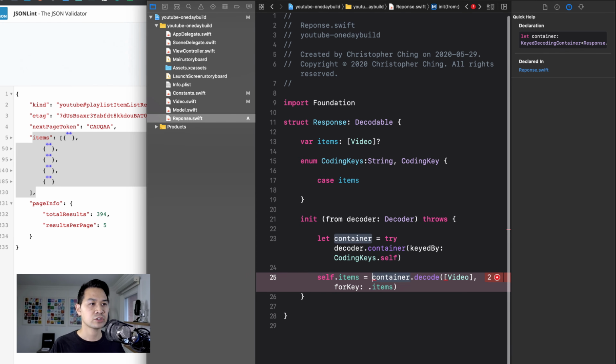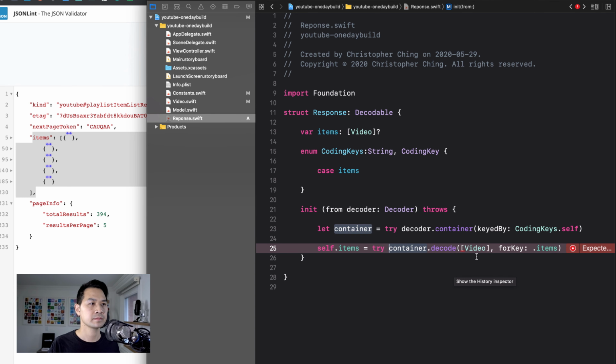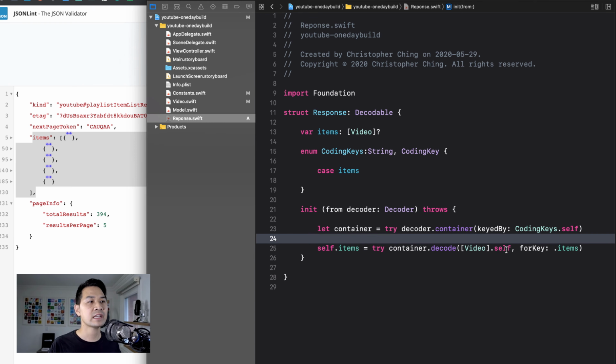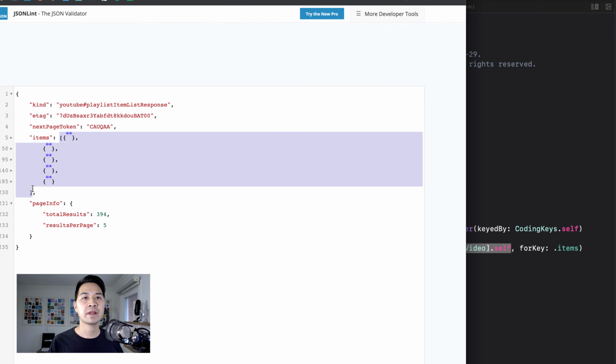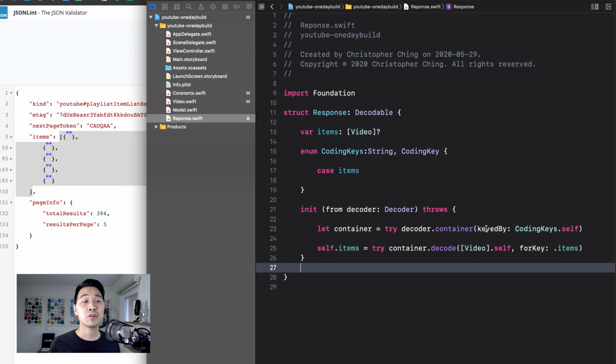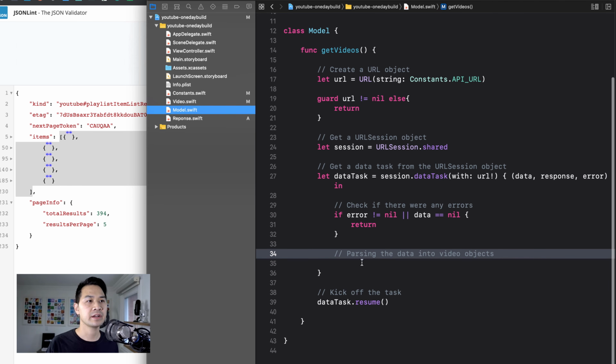And we have to specify try up here. Oh, and also, you use this .self to indicate that this is the type that you want. This is what you want to try to decode this JSON right here into, this type, an array of video objects. So that's all we have to do. Now we can go back to our model.